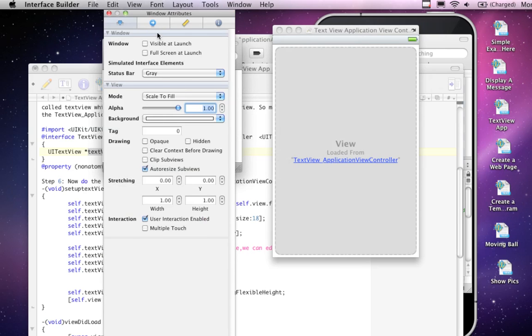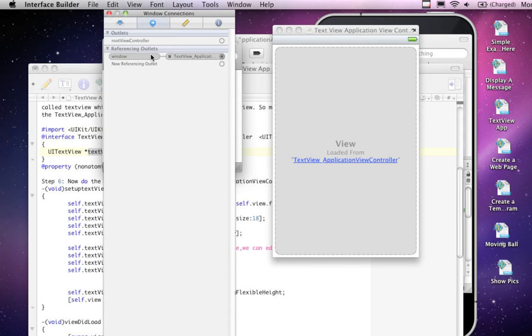Oops, inspector. The window, which is this GUI item out here, is connected to the text view application. So the window is, our application is the text view. So this connection here between this referenced object, window, with text view application is going to give us our complete application.